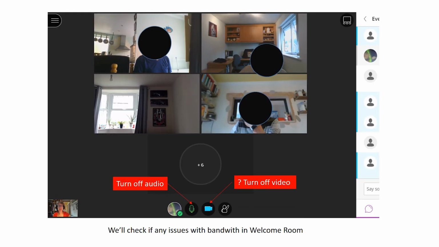Once you're in the main room having your instructions, you may find it preferable to turn off your audio and possibly turn off your video to help with your bandwidth. We are going to check each and every one of you to see whether you're having any technical issues before we move you into your interview rooms.